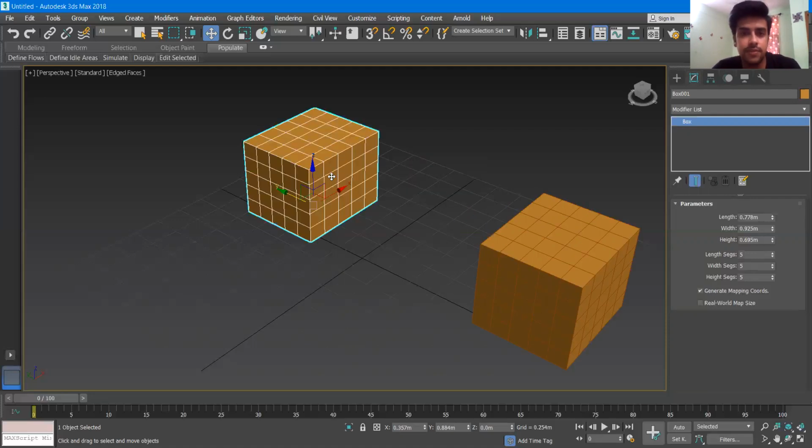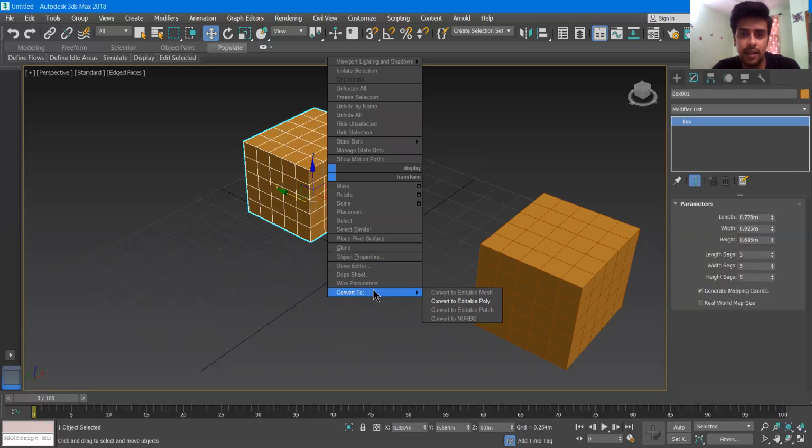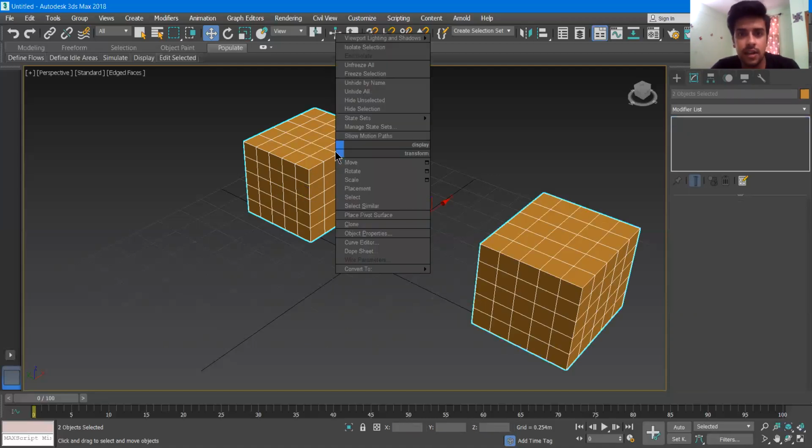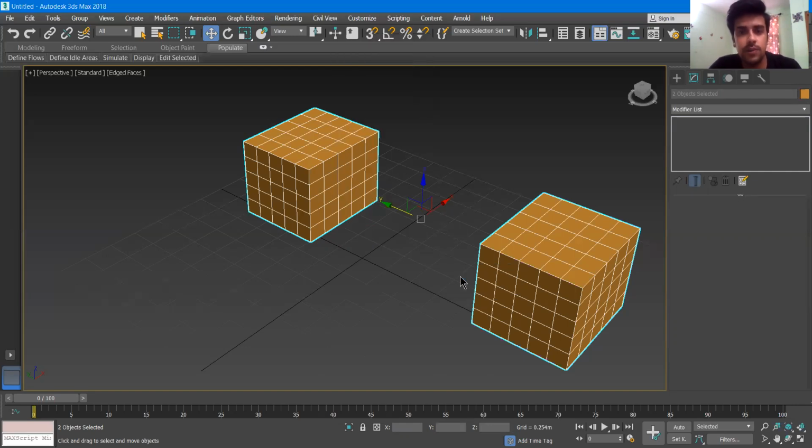Then I'll select the first object, right click, go to convert and click convert to editable poly. At this moment you need not worry about what this poly is. We'll learn about this in an upcoming lecture. I'll select both objects, right click, go to convert and click convert to editable poly. Just to save time, I can convert both at a single point of time.